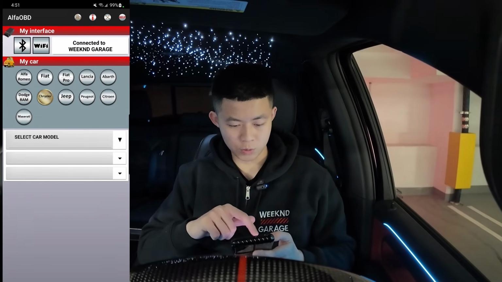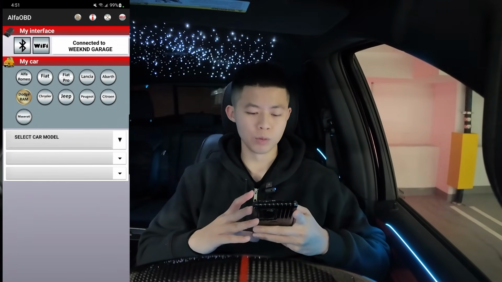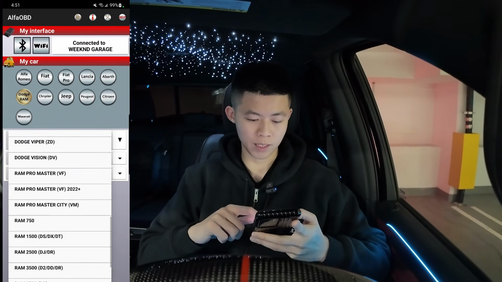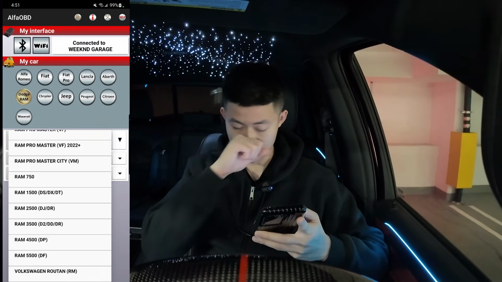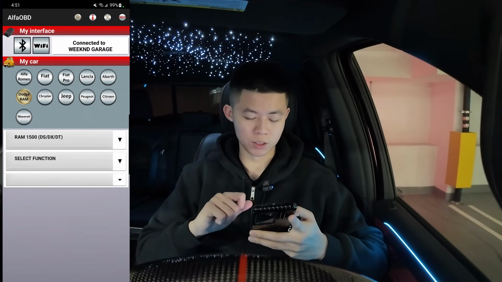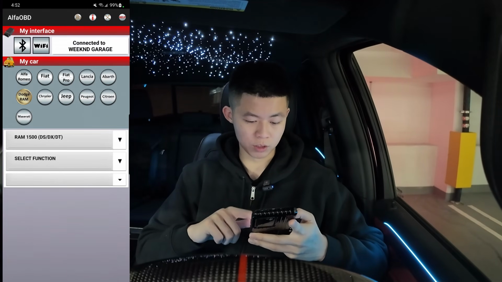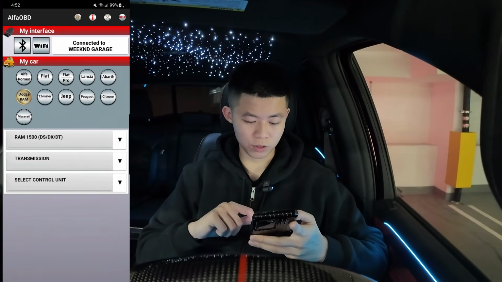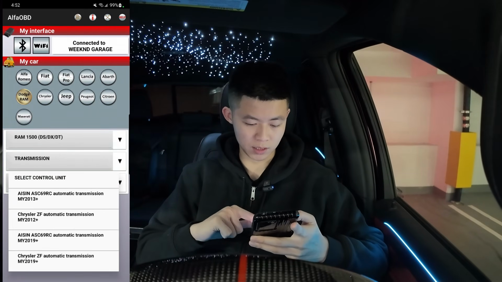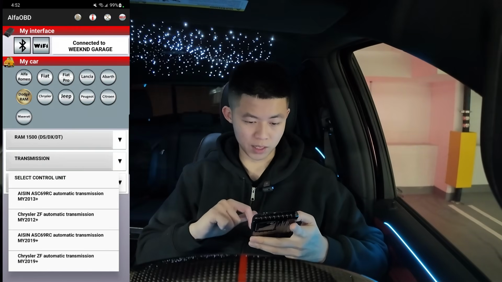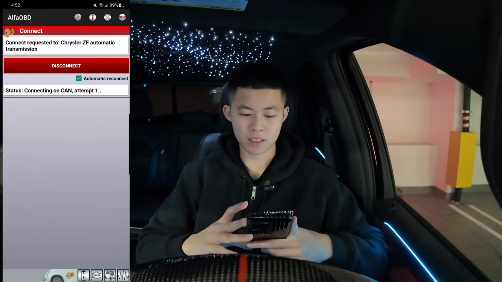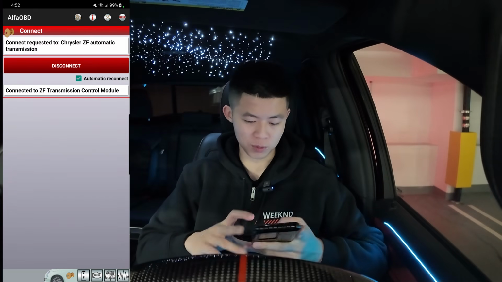Now we're going to click on Dodge Ram on the left middle row. Select car model. We're going to scroll down until we find Ram 1500 DT, which is 2019 plus. Then we're going to scroll down until you get to transmission right here. Click on control unit. Ours is the Chrysler ZF Automatic 2019 plus and hit connect. It's going to connect to the module of your transmission.